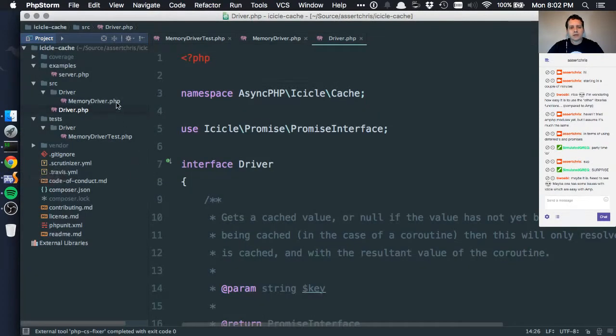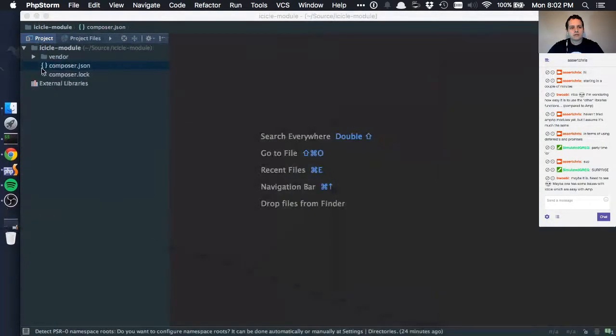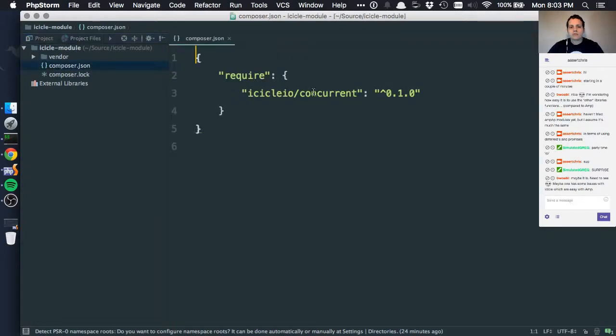Just to begin with, I've created a folder, and I have required Icicle concurrent, and the reason I need that will become apparent later on. But this also installs the core Icicle code, which is mostly what we're going to be using.